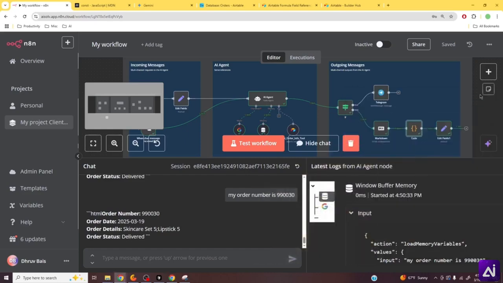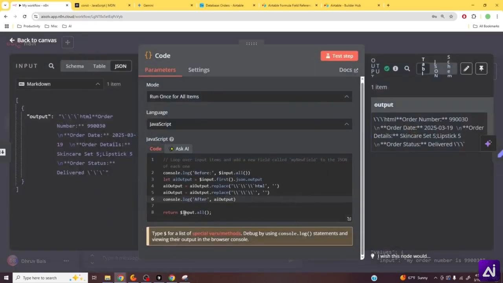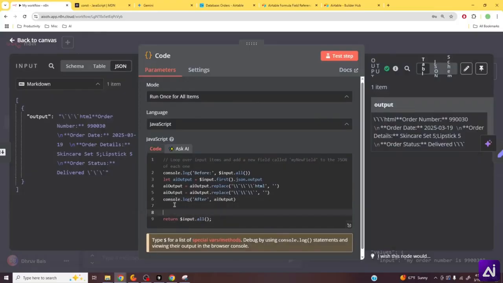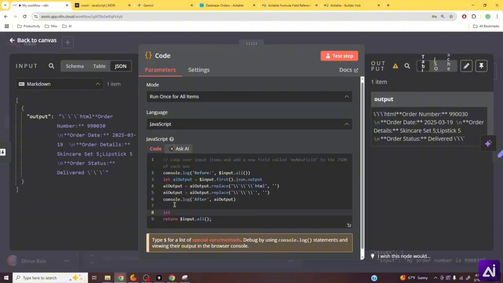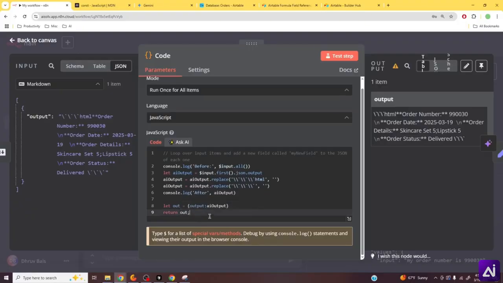So now we can go and replace that. So here I'm going to come over, and instead of doing a return like this, what I'm going to do is I'm going to define another object. So I'll say let out is equal to output colon AI output. And then here I'm just going to say return out. Okay, so that should take care of that.